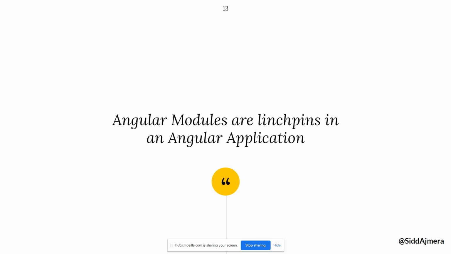Now, before I start, I just want to highlight one thing, that Angular modules are linchpins in Angular applications. Angular applications are extremely feature rich. There is a lot that is taken care of by the framework itself. A lot of heavy lifting is done by Angular modules. A few of the things that Angular modules handle are change detection, as well as scoping the declarables that we use in an Angular application, like the components, the directives, and the pipes.